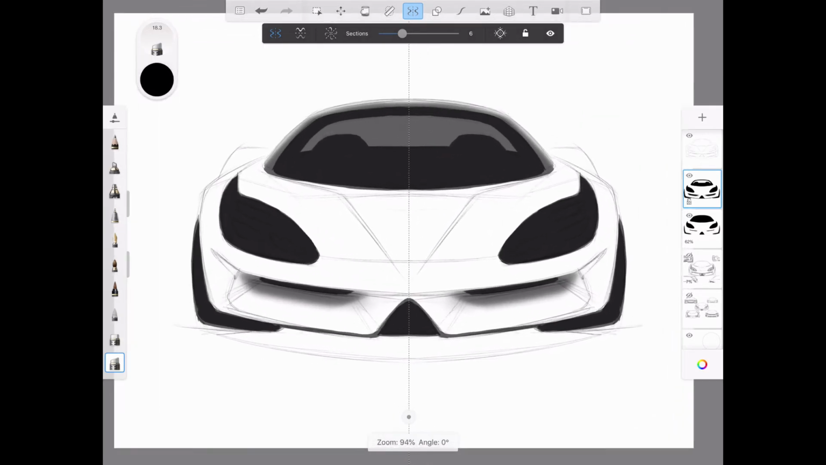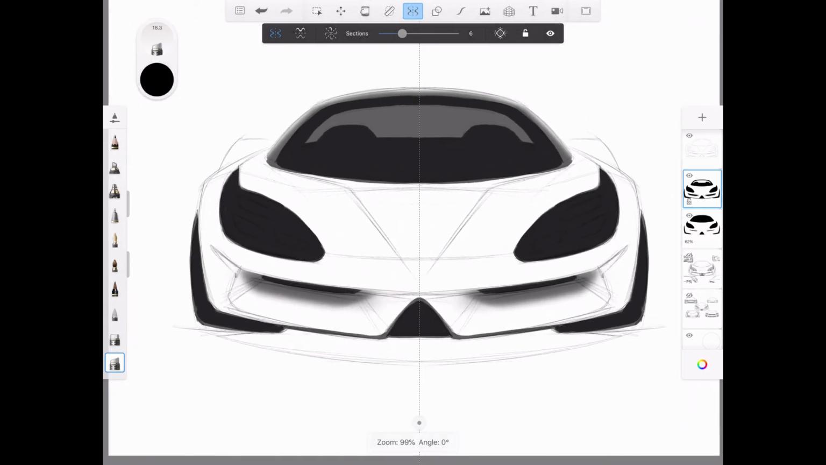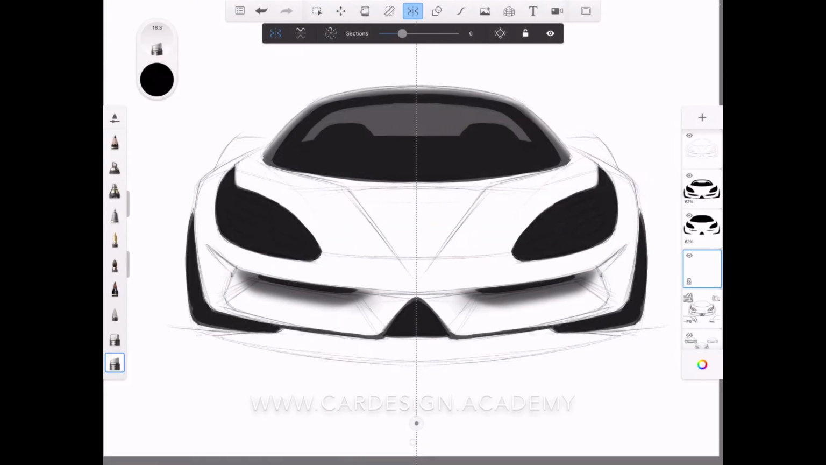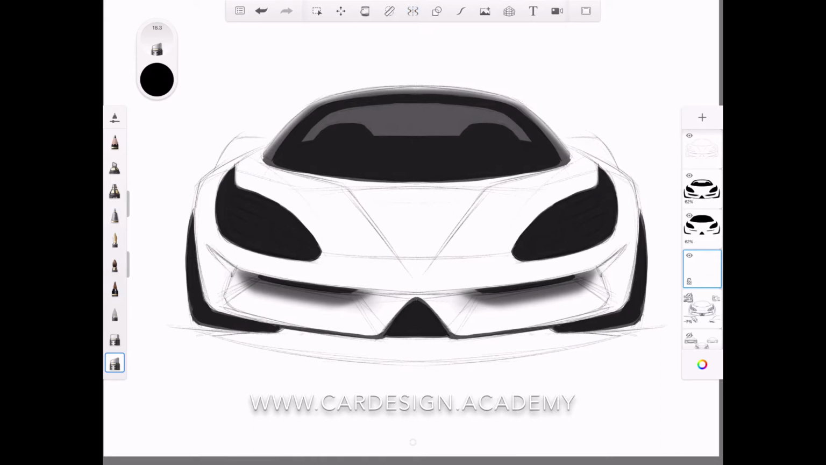Okay, so now we have our graphic layer. Okay, so now we're going to start adding some color. So to do that, I'm going to turn off my Symmetry. Again, we're actually going to bring in a light source from the side. So I'm just going to draw an arrow.